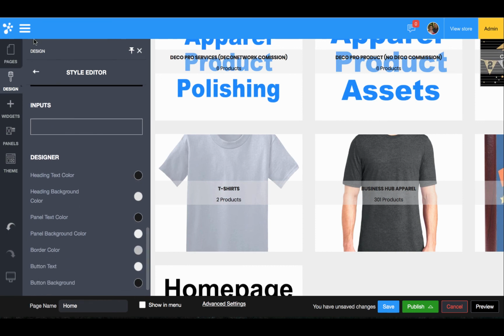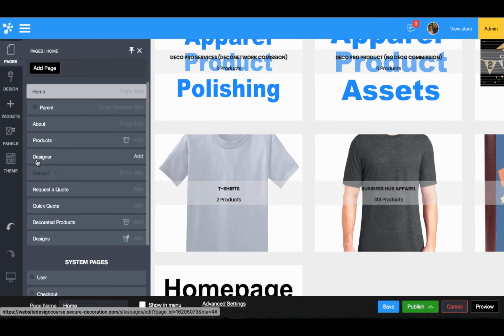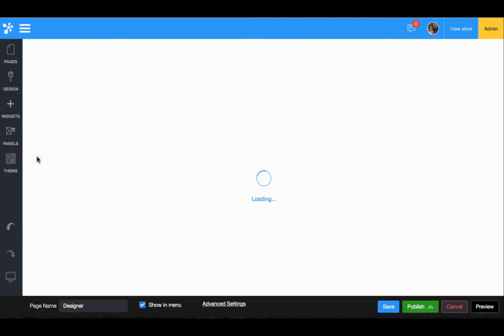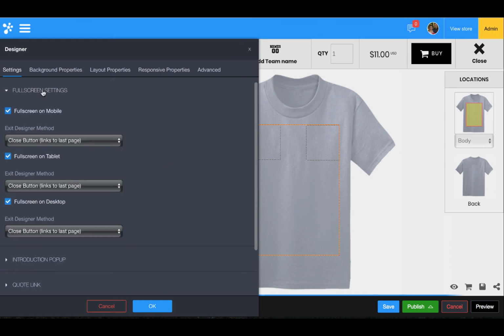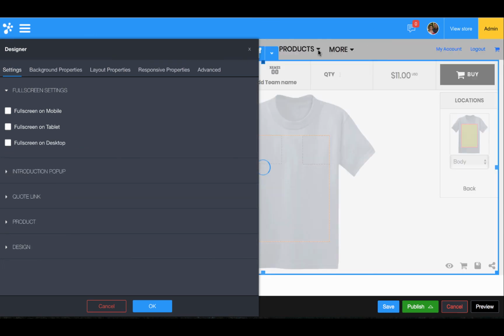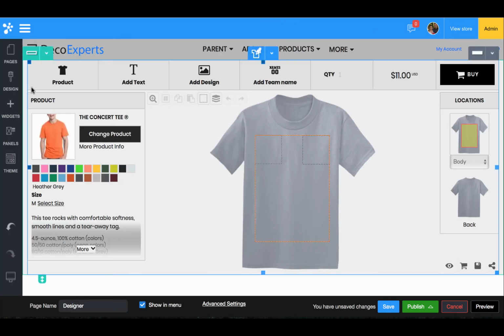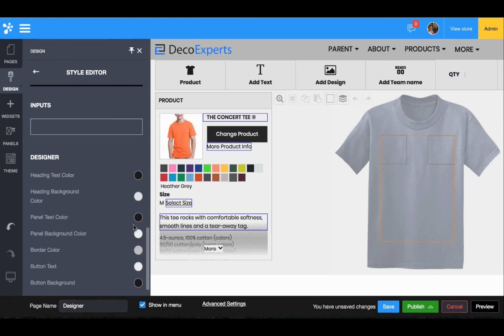All right, the last part that you can essentially control of the site's design is the designer itself. So if I come to the designer's page, there's not much I can control when it comes to the look of the design tool. The primary decision I can make is, does the design tool take up the full screen or not? So if I come to the full screen settings, I'm going to say no. I don't want it to be full screen and hide the navigation. I like seeing the navigation. But within the design style editor, I can essentially set the color scheme I want it to be.